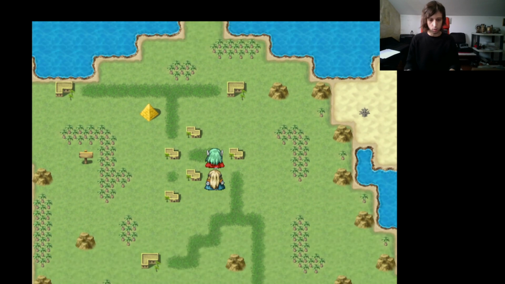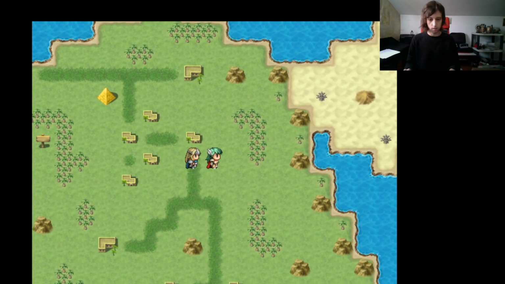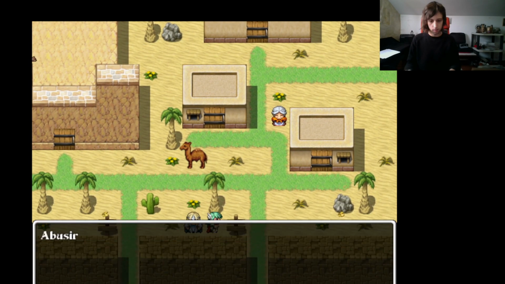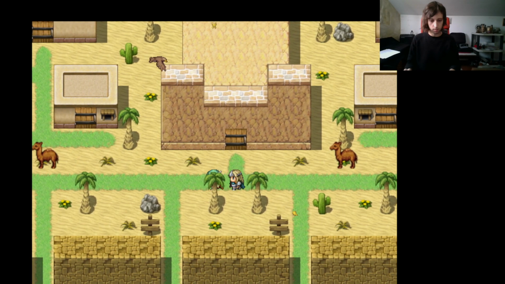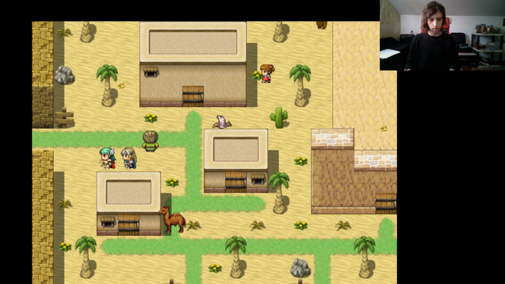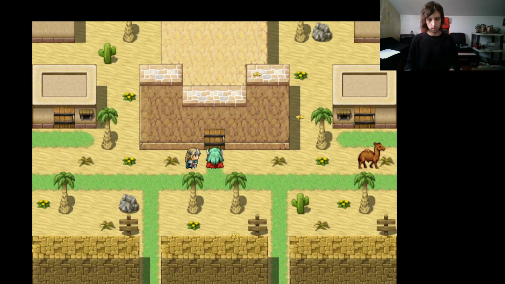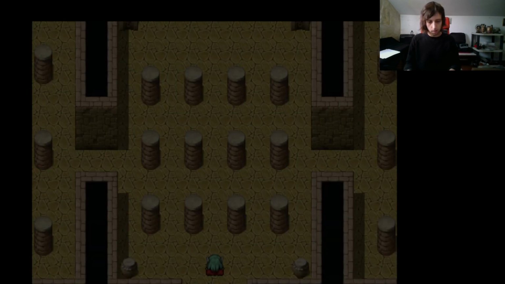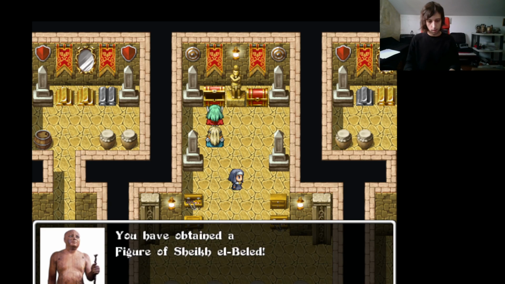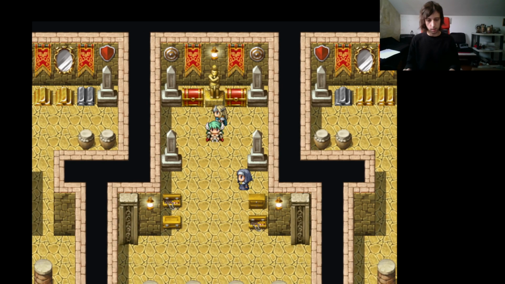Meidum, Dashur, Saqqara, Memphis, Abusir. Memphis first. Here, Meidum, Dashur, Saqqara. This is Giza. Yes. Great Temple of Ptah. Figure of Sekhemka. Figurine of Seneb and his family.